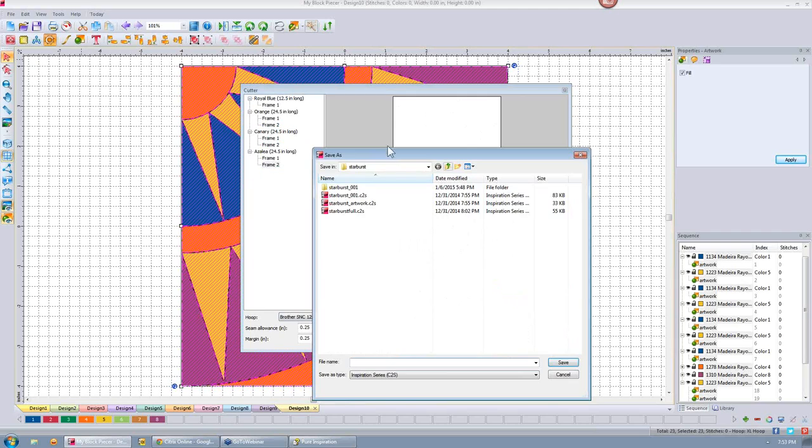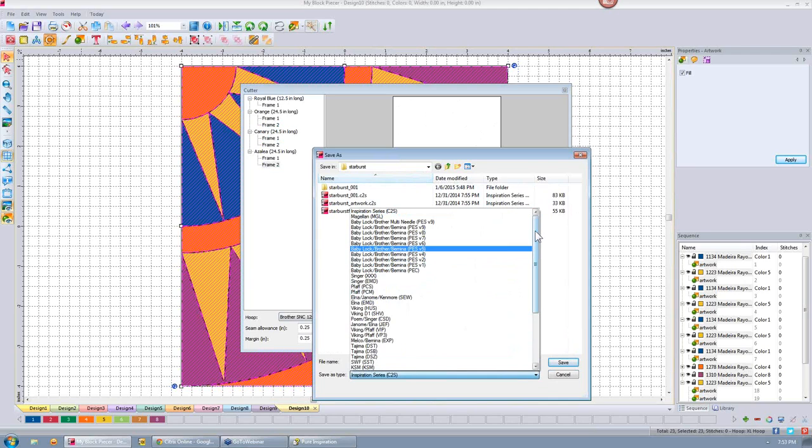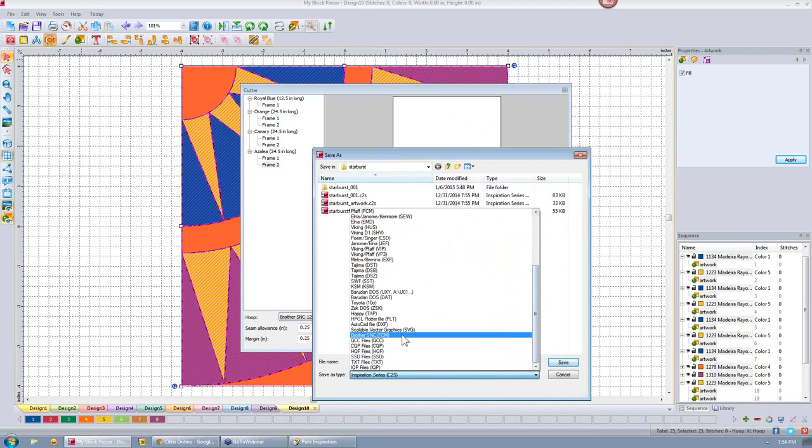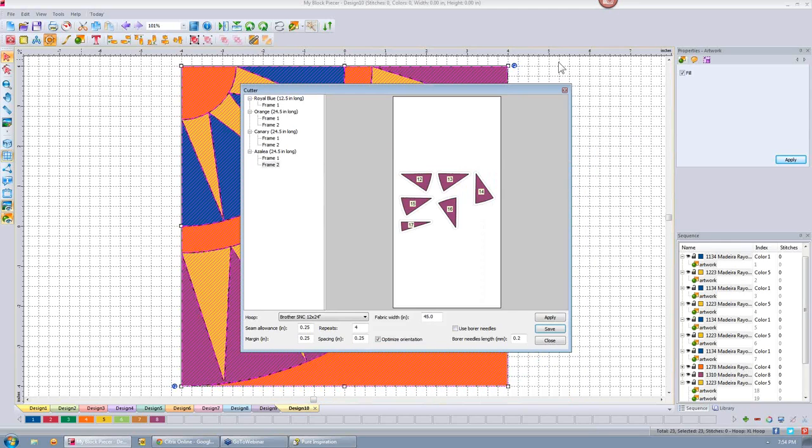When I save them, I'll save it as the name and in the format that I need for my cutter, like FCM for the Brother Scan and Cut, or SVG for the Silhouette, or whatever format your cutter takes. If you've got a big plotter, you can do that. And I can take that file directly to my cutter and have them cut those weirdo pieces for me. I love that.